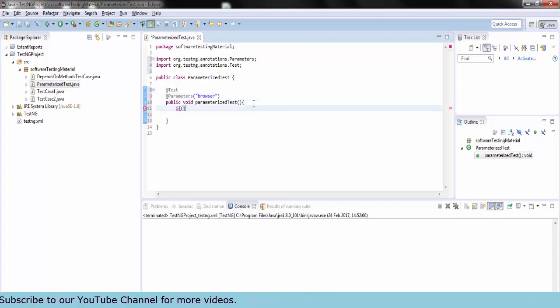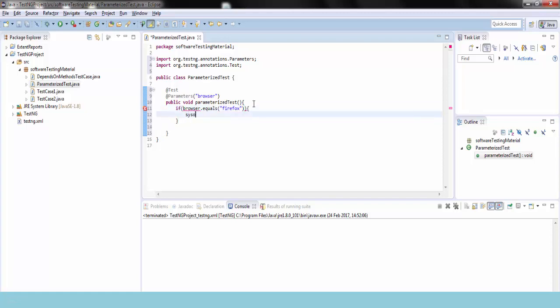Now I write an if condition. It's a basic Java if condition, where I take browser.equals. If it is equal to Firefox, I will run Firefox driver. If it is equal to Chrome, I will run the Chrome driver.